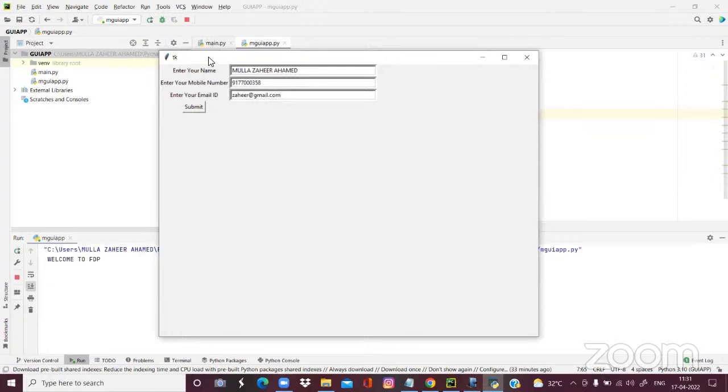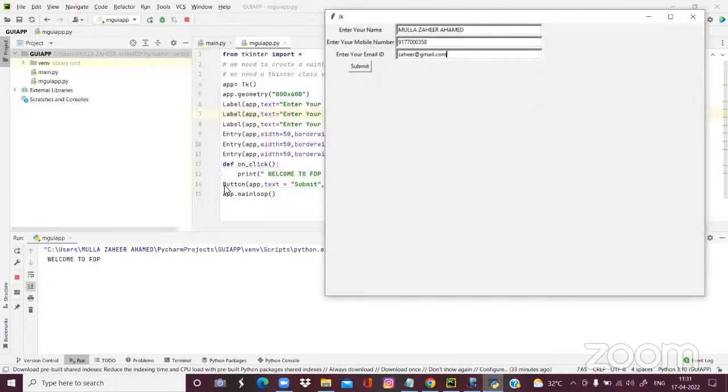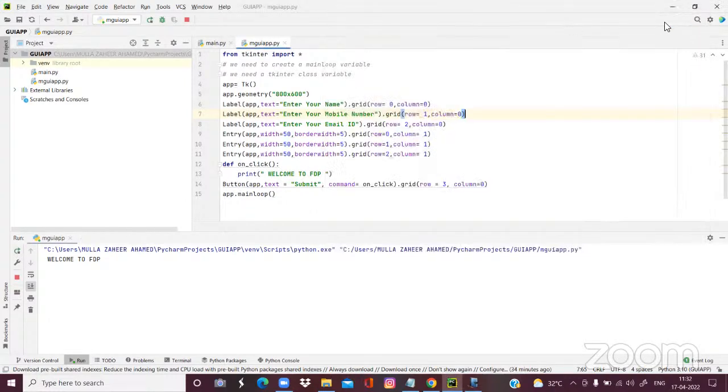Now see here, whenever we have submitted, we got the output in the command prompt. We have not got the output in the GUI, but instead we got the command output in the command prompt, because we have not connected this print. The print function is not connected to the GUI. It is written freely. So this basically will print the data on the command prompt. So this is how.